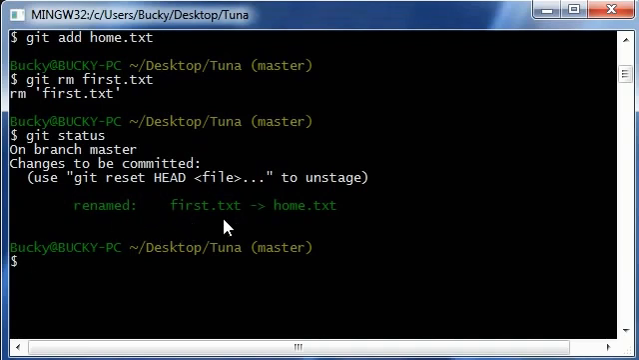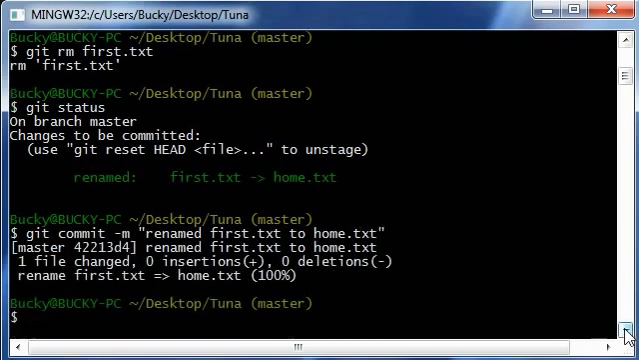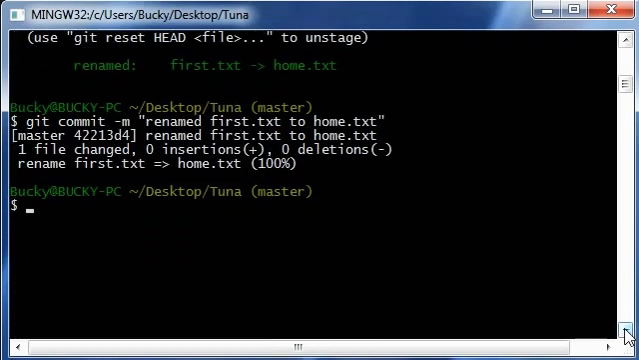Basically, it realizes that you just renamed a file, and now, once it realizes that, we can go ahead and commit our changes. So git commit with a message: renamed first.txt to home.txt. Hit enter, and there you go. So you're saying, all right, that is how you rename files. It was kind of confusing. Well, yes, it was, and it was kind of like us and Git. We're on two different wavelengths.